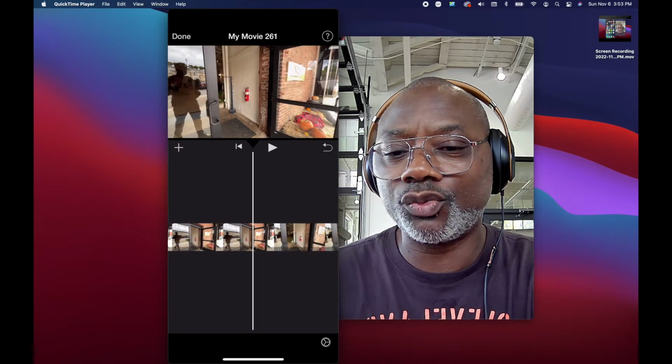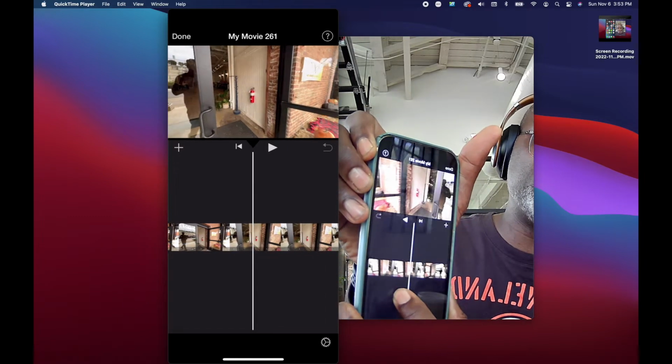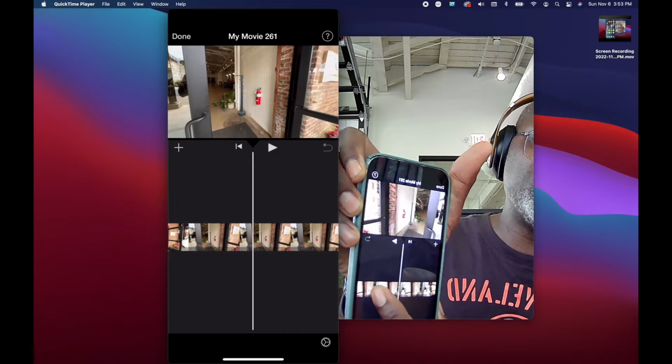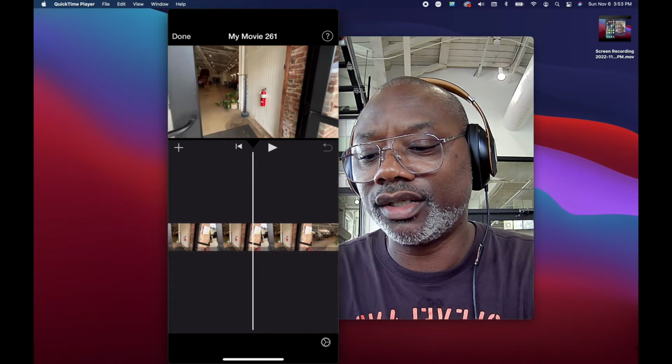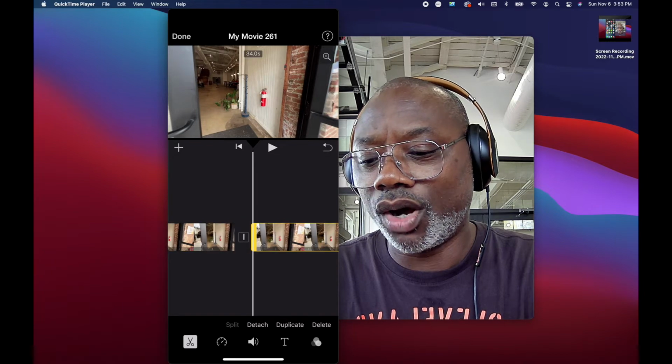I'm gonna keep swiping. Basically, you swipe underneath the clip. You can swipe on top of the clip. I'm just gonna keep swiping until I get to a point where I'm no longer in the clip, and I want to show myself walking into the building.